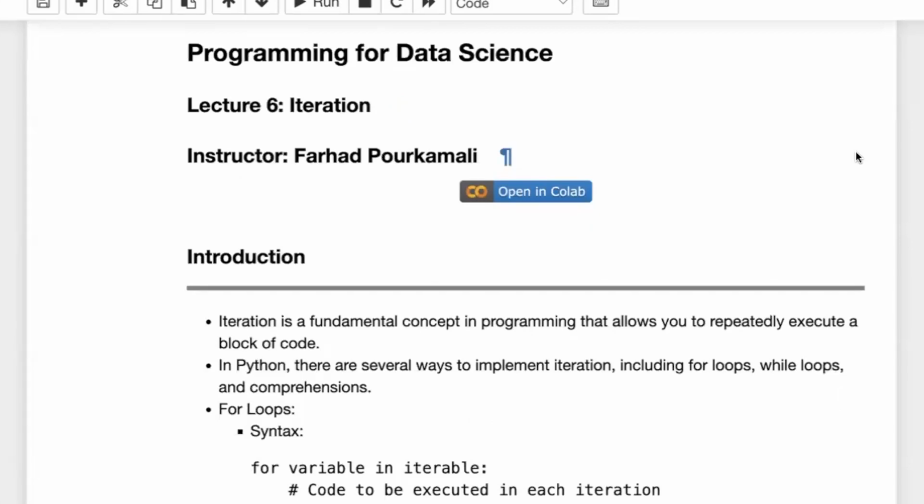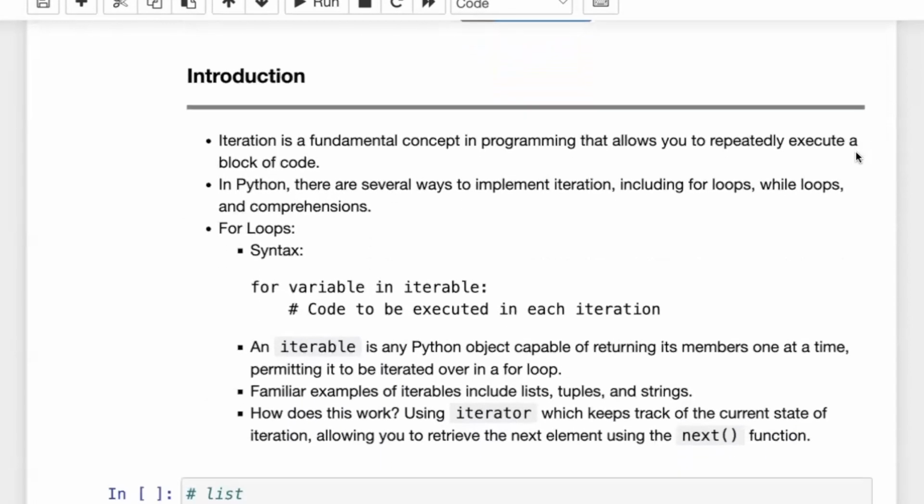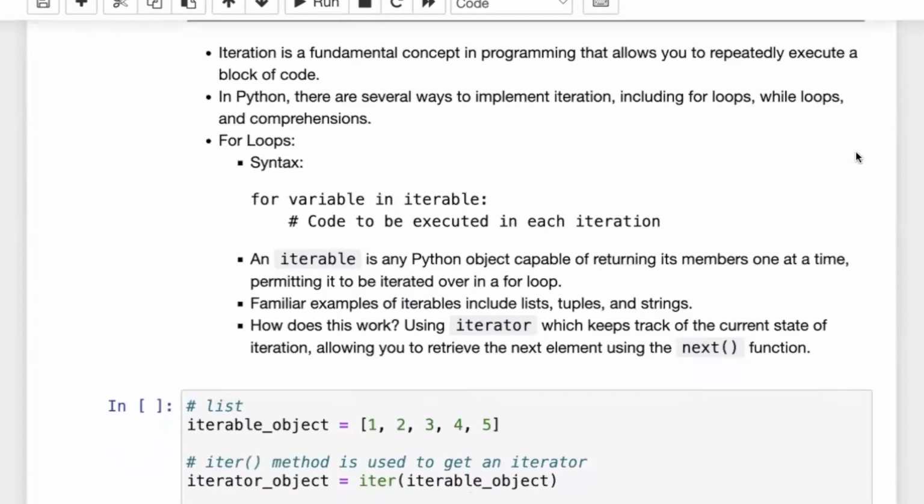Hello everyone. In this video, we talk about iteration in Python programming. Iteration is a fundamental concept in programming that allows you to repeatedly execute a block of code. And there are several ways to implement iteration. The most popular one is using a for loop, but there are other options too, such as while loops and comprehensions. Let's get started with for loops.